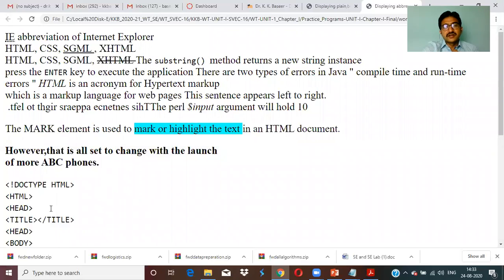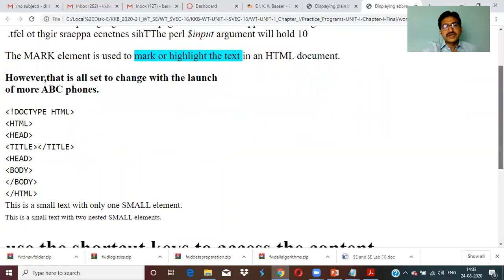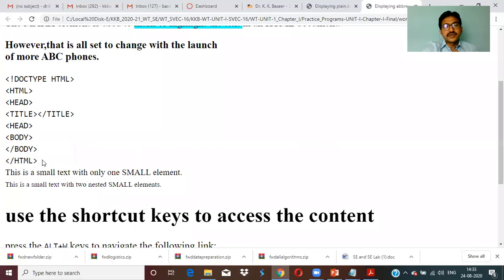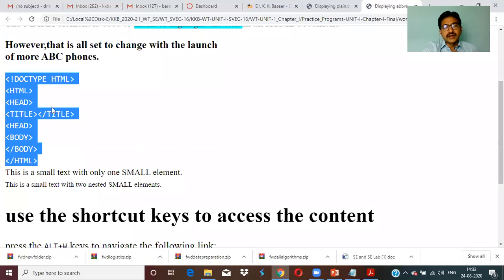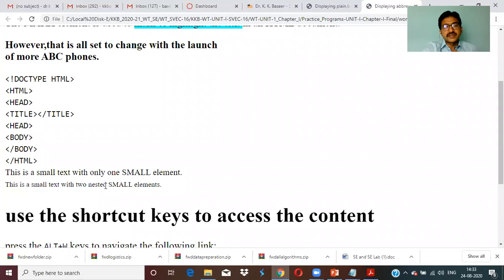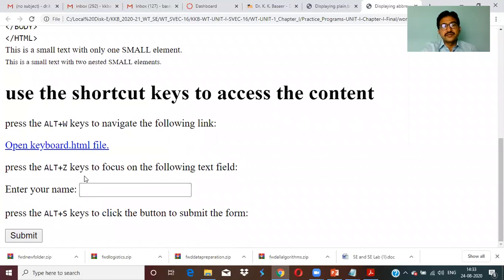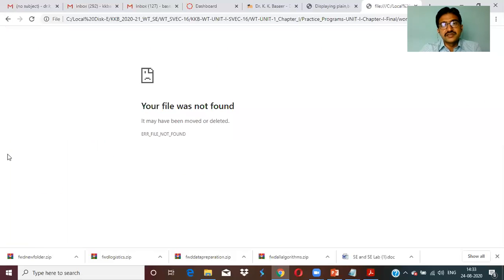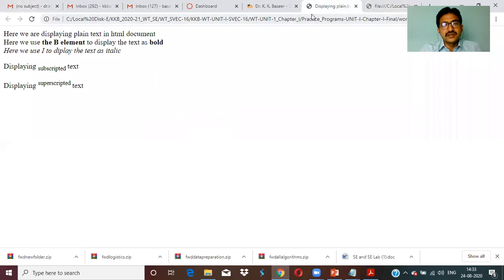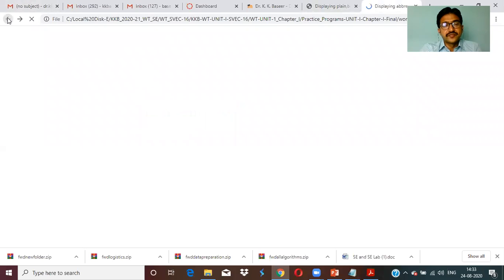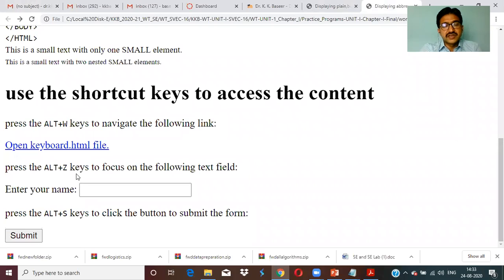However, this is again the code. When you want to insert the HTML code without disturbing the actual code, you can insert the code tag. Small text like this, the small text will display. To use the shortcut keys, what I said, I'm just pressing Alt W on my keyboard. So Alt W means it is already an error because no file is there, only the link is there. Now, when I press Alt Z, see it is highlighted.